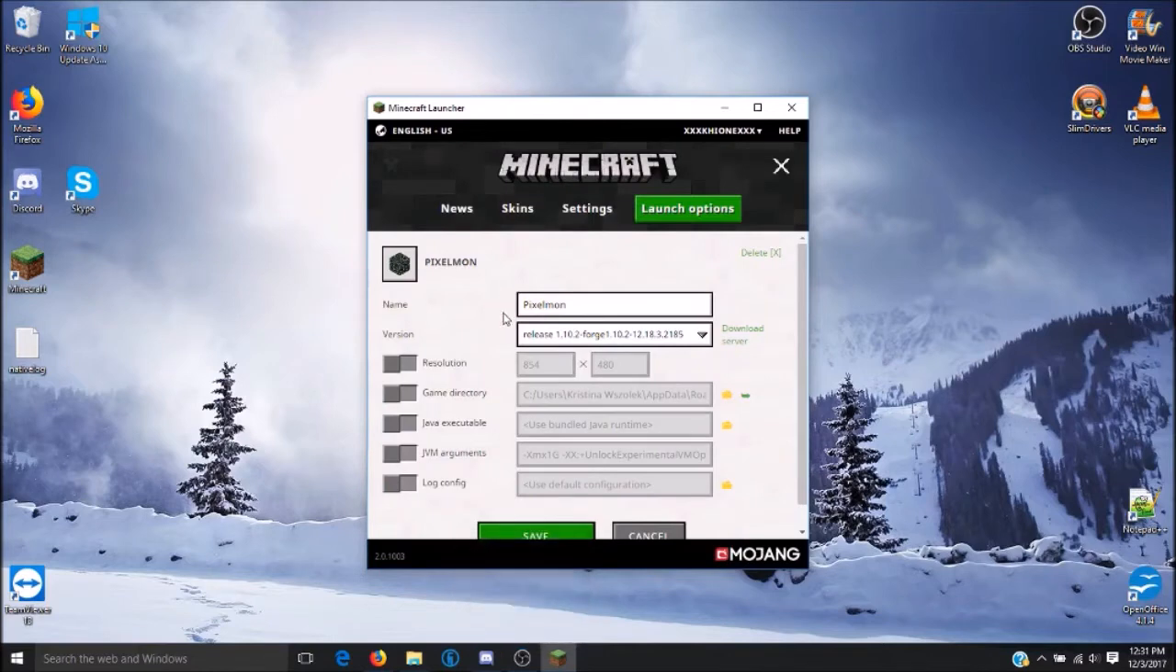Pixelmon is a very large file and will require a little bit extra RAM to be added in order to properly run your Pixelmon game. Go to your JVM arguments, and down here, you will want to change this number 1, depending on the amount of RAM that you have on your computer. For 4 gigabytes, you will want to use 2 gigabytes of RAM. If you have more than 4 gigabytes, you will want to use either a 3 or a 4. I have 8 gigabytes of RAM on my computer, so I'm going to use 3.